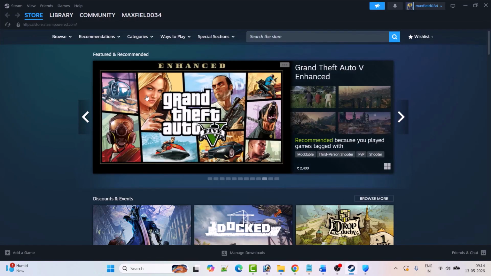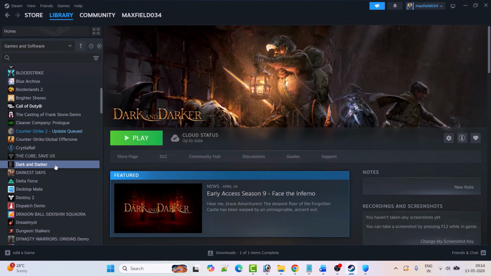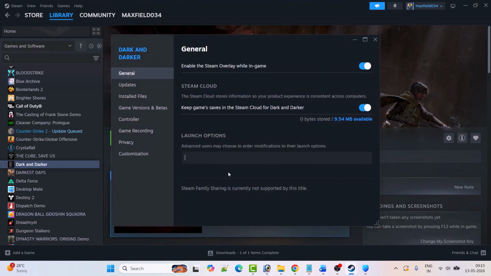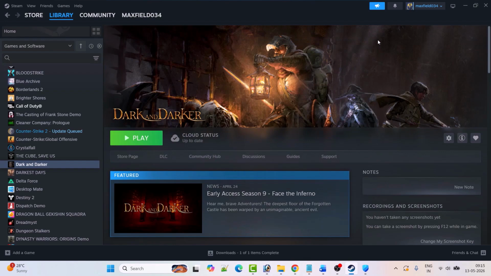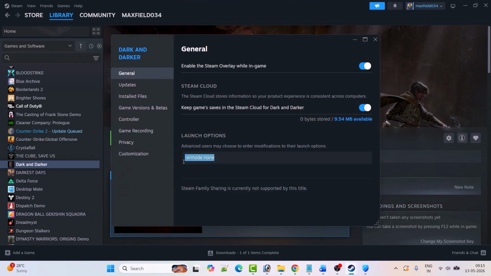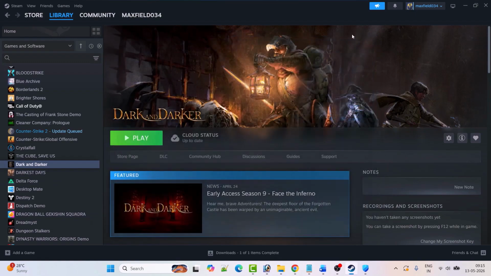So open Steam, go to library, right click on Subnautica game. This is just an example I am showing with another game. If you right click on Subnautica game and then select properties, now in the launch options, type -VR mode space none, then close the tab and then launch the Subnautica game and check. If that doesn't work, then again go to the Subnautica game properties, remove the launch options and then follow other fixes mentioned in this video.